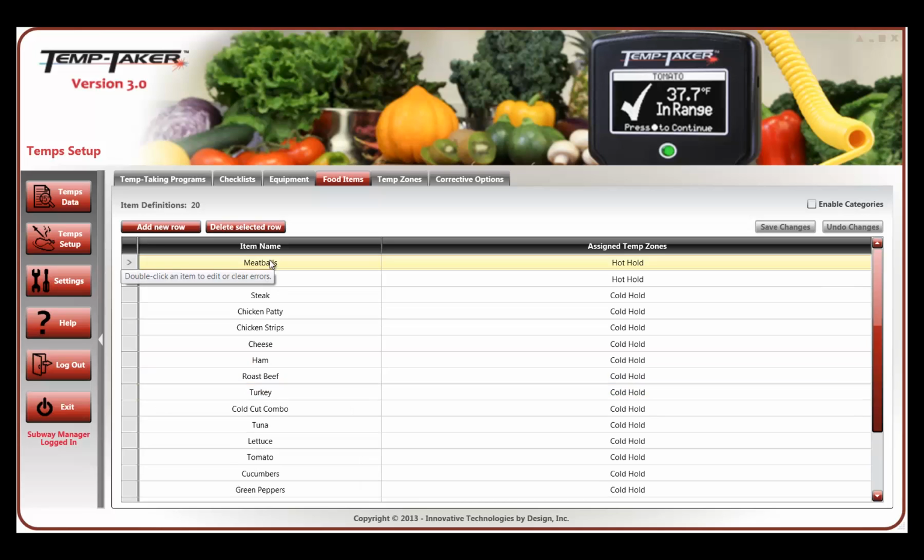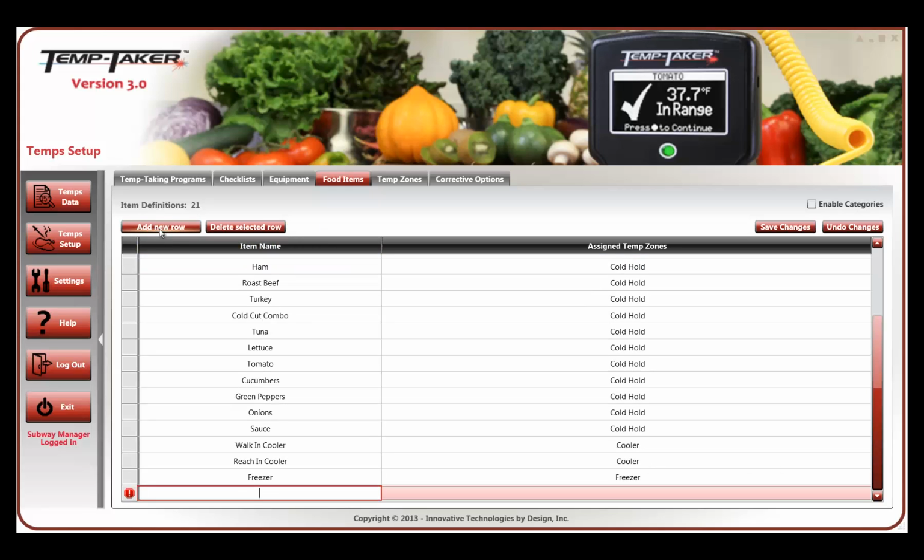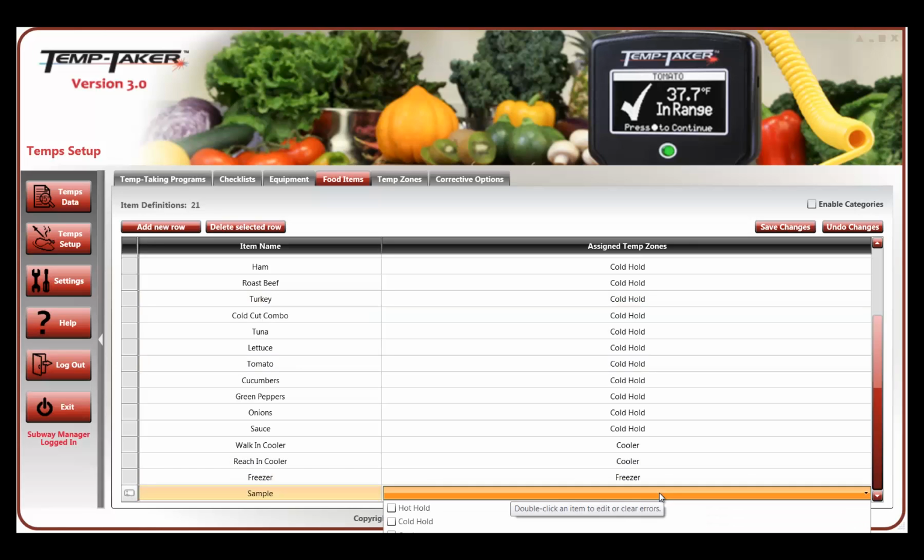To edit a current item, you can double-click like the other tabs, or to add a new item, simply click Add New Row, type in the name of the item, and assign a temp zone for the item. Some items are held at both hot and cold temperatures. You may select multiple temp zones for any item.